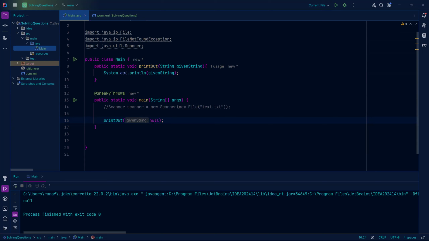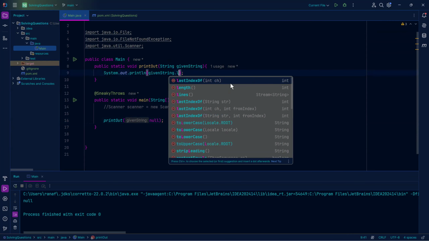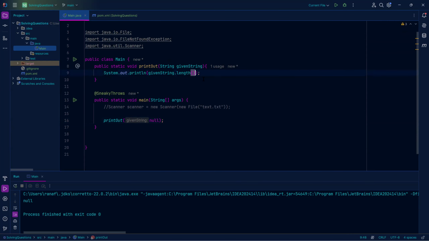So strings can be null, right? So what if we don't want it to be null? What if instead of just printing it out, we were doing something else with the string? Instead of printing it out, we were printing out the length of the string, because strings can have length here.